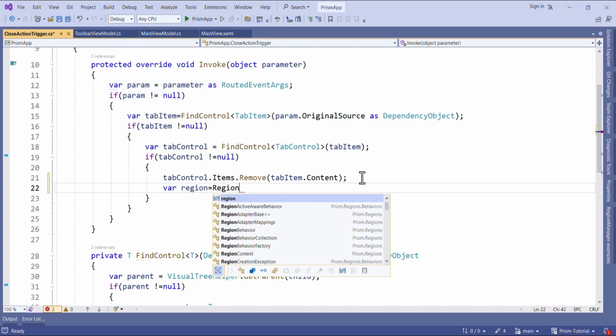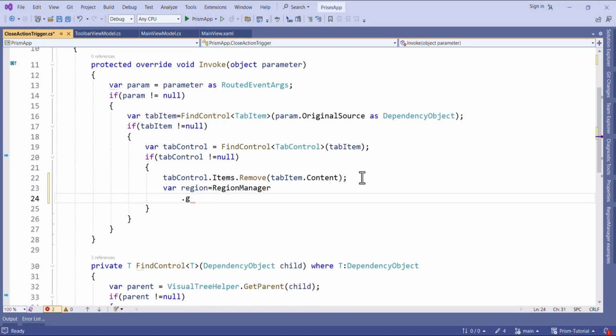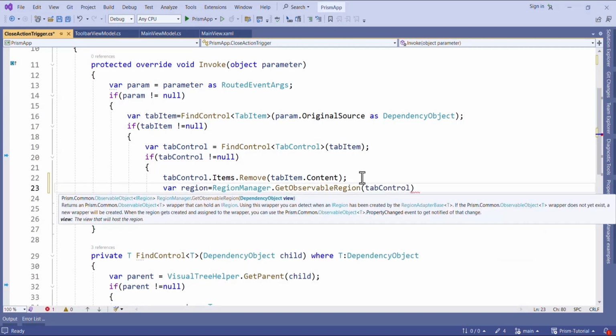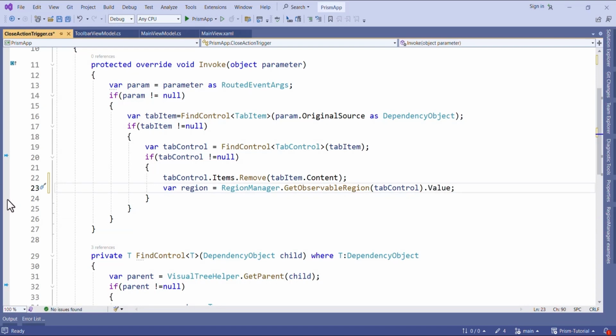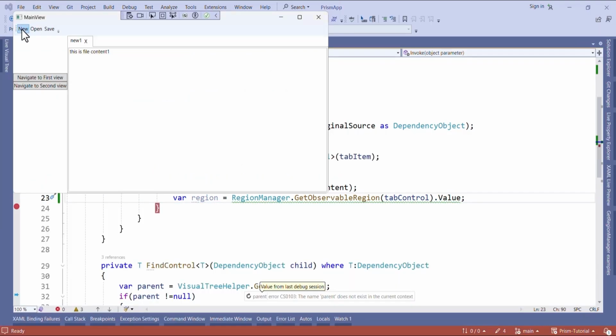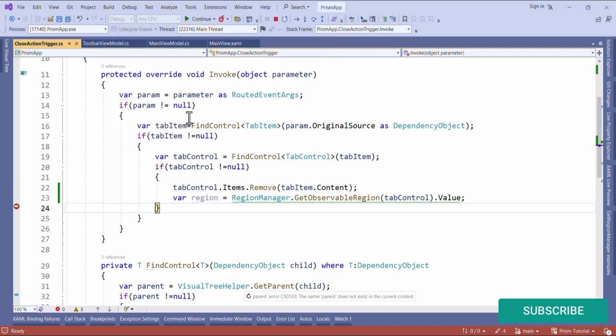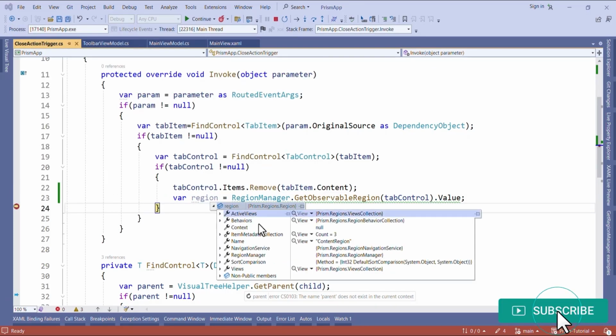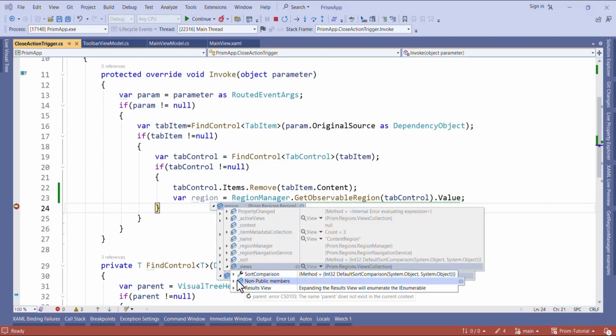So I will call region manager dot get observable, and here I will pass tab control and then dot value. Now here we will see after removing the tab item whether our region got removed or not. Let's see. Now I will add some tab items here and I will remove from this one. Now see how many views are there. You can see 3. What are those? You can see from here we have text editor view 3 times because we have added 3 tab controls. But now as we removed one tab item, it still exists in the region, right? So how to remove this?